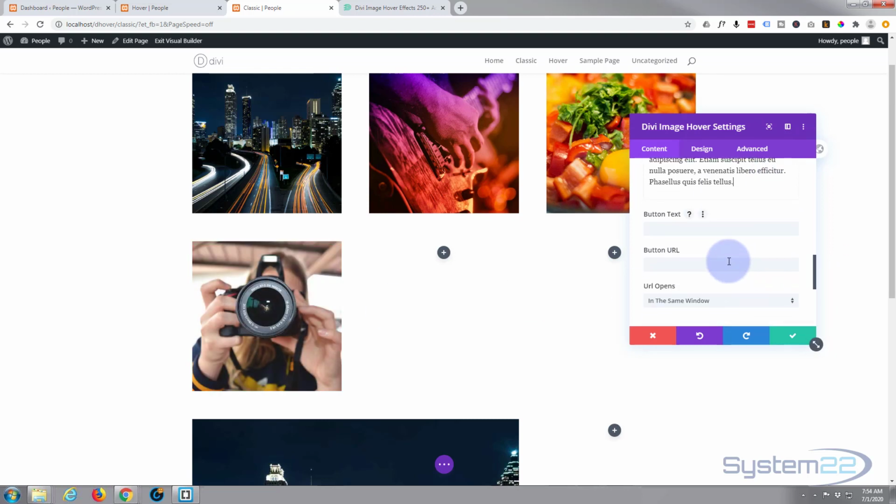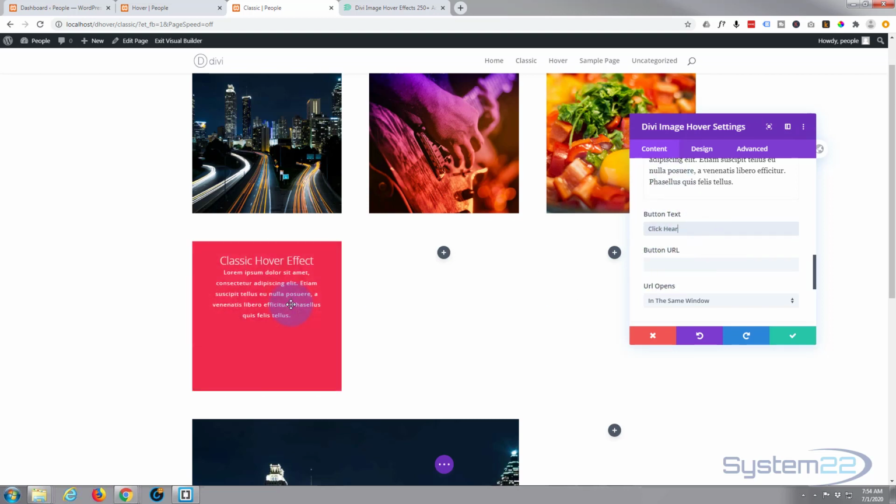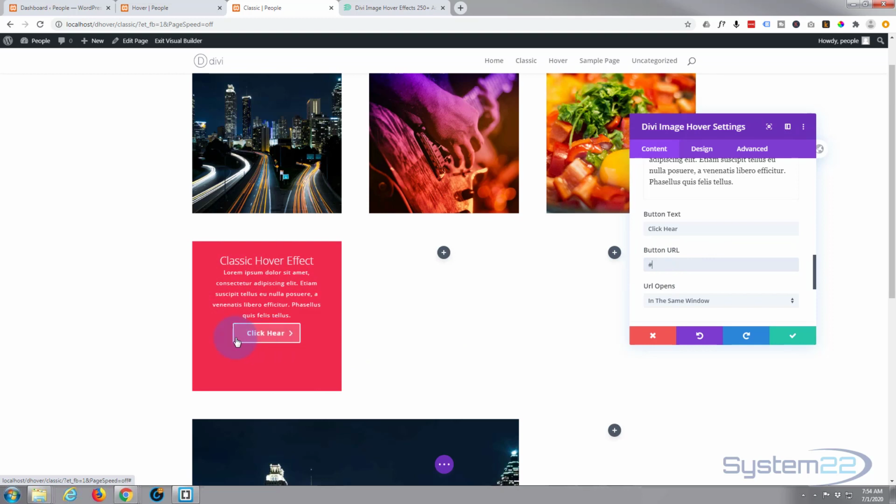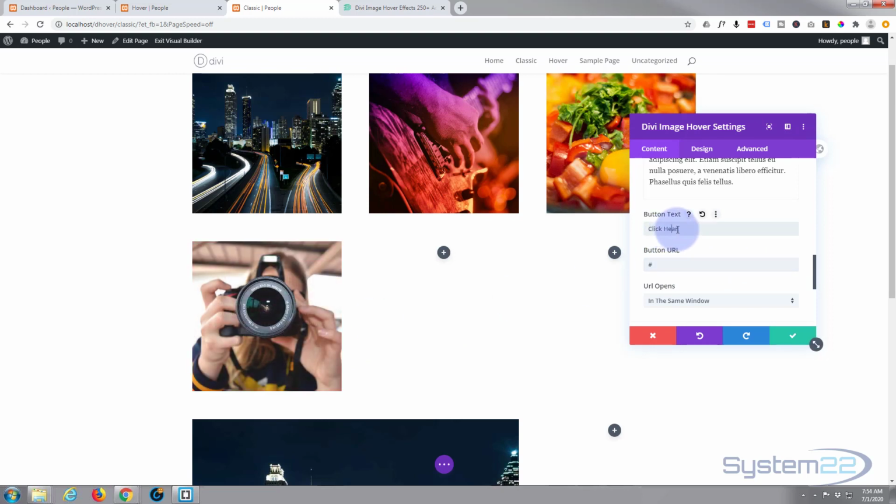So let's move on down. We'll give it a button. Just click here, or whatever you want to say, and put in the URL of where you want the button to go. Until you put in a URL, the button will not appear. I'm just going to put a hashtag in. That'll work because I haven't really got anywhere for this to go. There we go. Fantastic. Great.